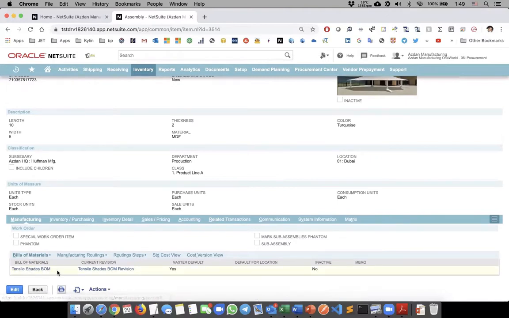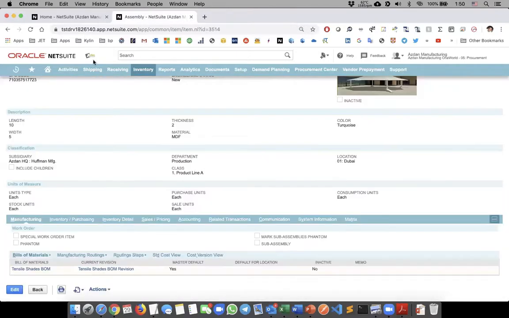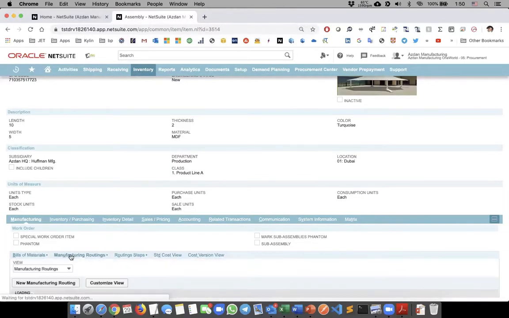The manufacturing here is very important. What is the bill of material? We can maintain the bill of material here within NetSuite. You can maintain different versions of the bill of material. Okay, using this role, I don't have access. This is a sample of the permission violation. So I'll switch to another role to show you the manufacturing routing.